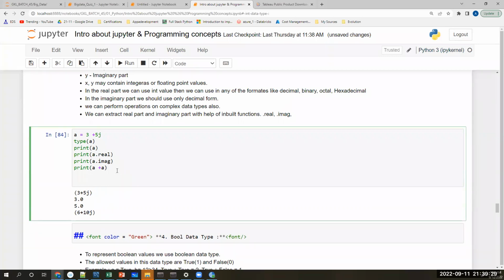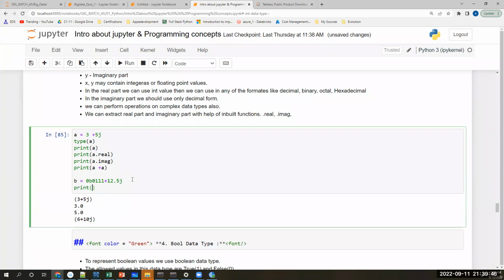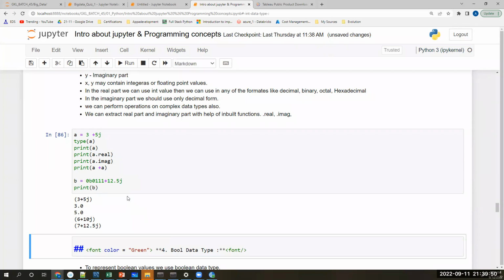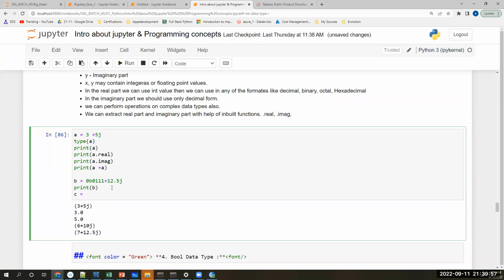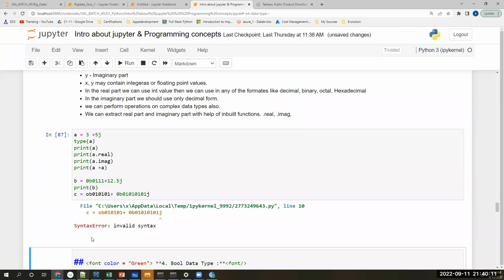And now here, B is equal to 0b0111 plus 12.3j. Now I told you initially, you don't use these kinds of things. 0b010101 plus 0b010101j. You observed this type of data category is not possible to use as the coefficient of an imaginary part.